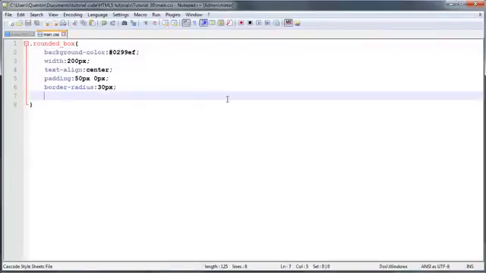But if we want to go ahead and make use of a linear gradient, then I'm going to go ahead and say background image, and then we'll say linear gradient. And like I said, this is new to CSS3, and this actually takes a few properties.